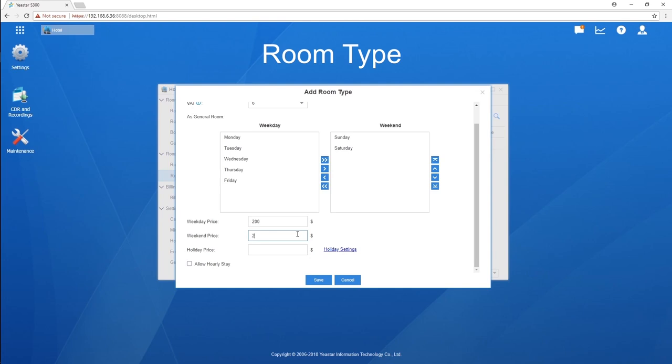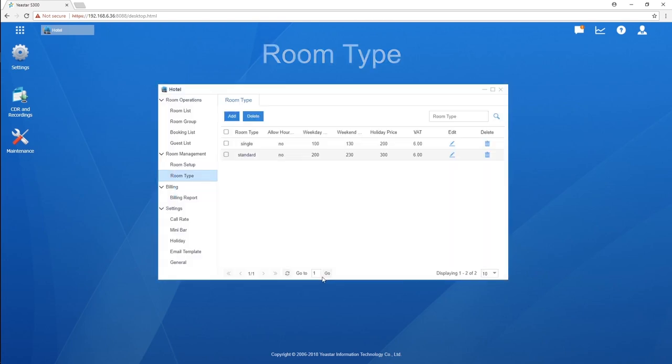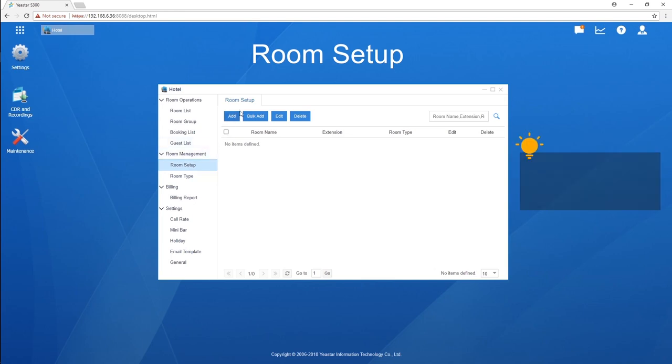Both desired room types are well designed. We can add rooms of these 2 types. Beforehand, remember to create extensions for all room phones. If you're interested in the extension settings, you can watch our videos of basic configuration series. We have 2 ways to add rooms, one by one or in bulk.